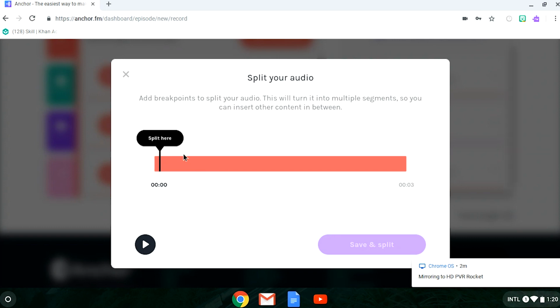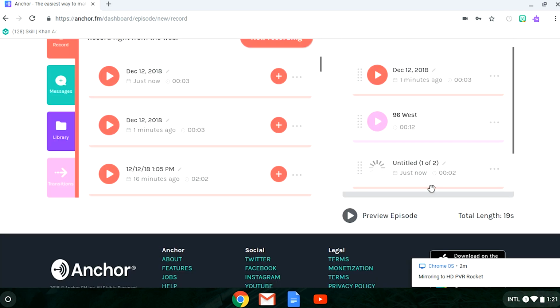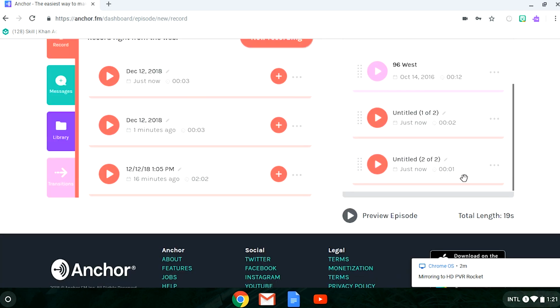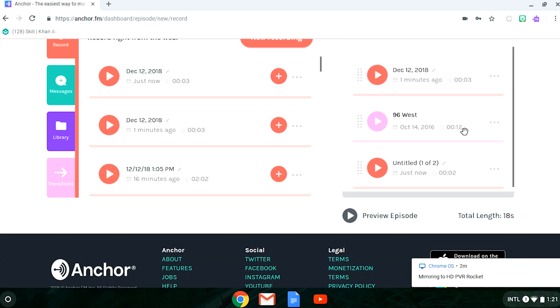So, let's say I want to split it. This is only a 3-second clip, so it's a little sporadic. But let's say I want to split it here. Split here. And you'll see when I save and split it, down here it's turned to 2 clips. So if you have a little error here, you could go ahead and remove that from the episode.